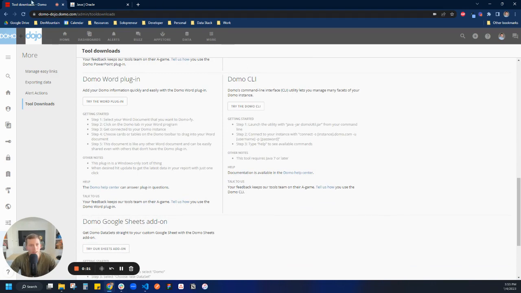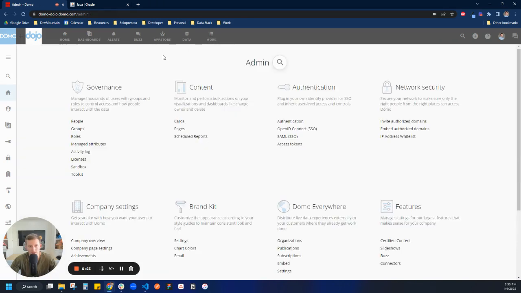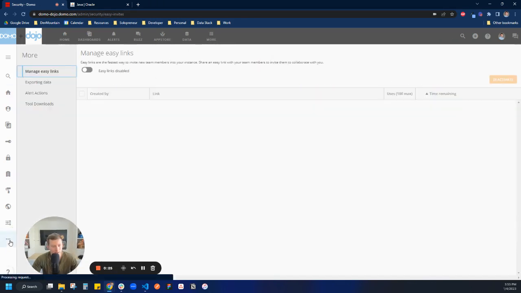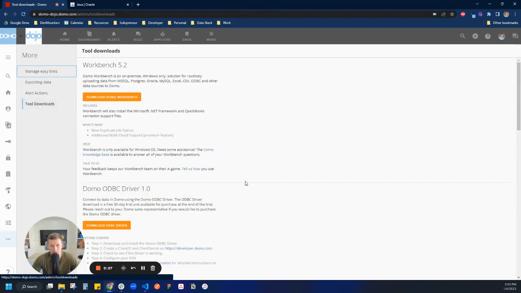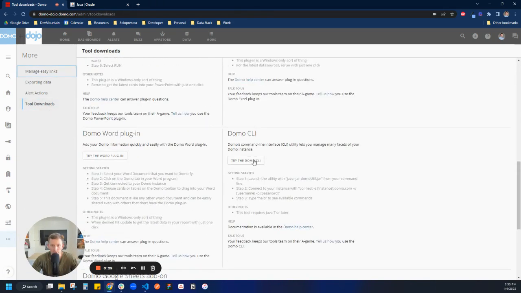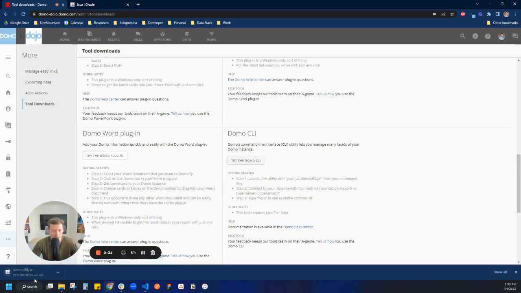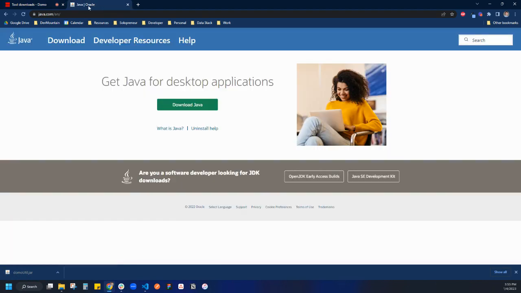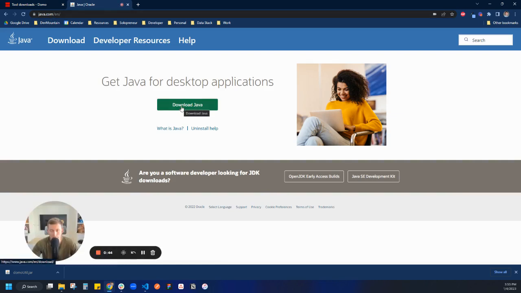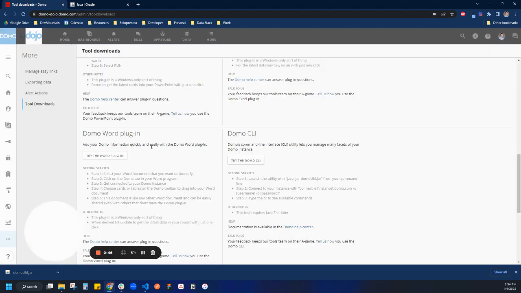So first of all, go to your Domo instance, come to the admin section, and then come to these triple dots down here and go to Tools, Download. Now we're going to download the CLI. It'll download this massive file. A bigger requirement to use this tool is you have to have Java installed on your computer. If you don't, which you most likely do, you'll go to java.com and download Java. That way you'll be able to use the CLI tool.